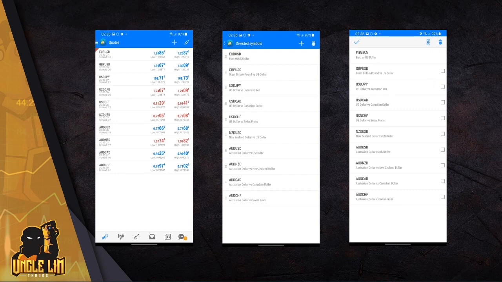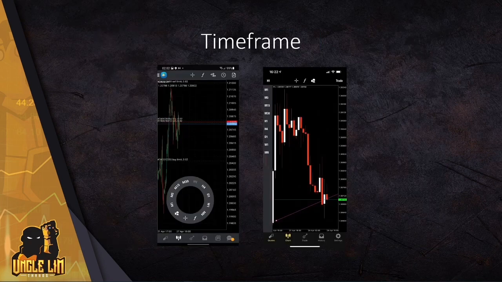Next, we are going into time frame. How do you set your time frame in your chart? Time frame is also a very important thing, and one of the important tools that you need to know for technical analysis. This is for Android. Just tap the screen in your chart, and it will give you all the time frames that you can choose from, M1 to monthly time frame.